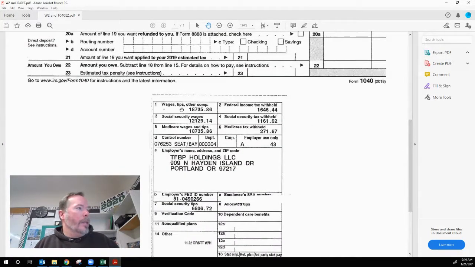So we have the summary of wages, tips. So this is all the money that he made in the year. Here is the amount of federal income tax withheld. Here is Social Security tax withheld, and we'll discuss that in another lesson. Here is Medicare tax withheld. All three of these are withholdings that will come out of every paycheck you have for the rest of your working life.